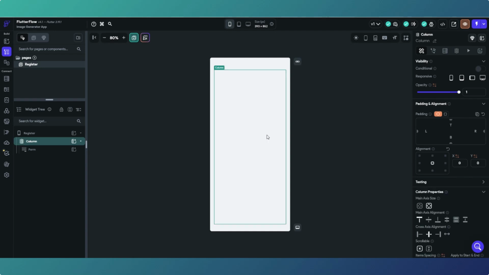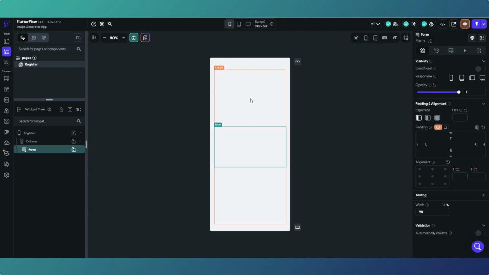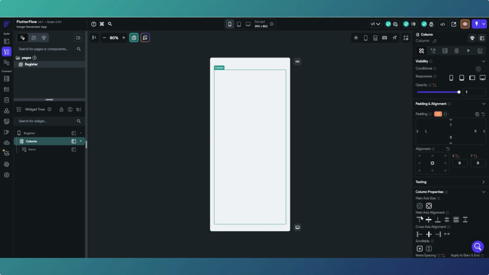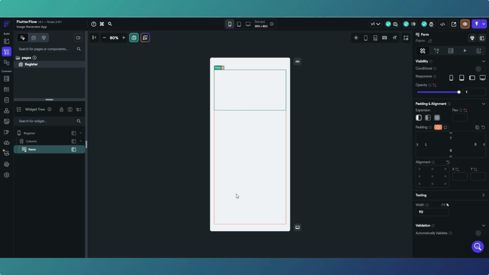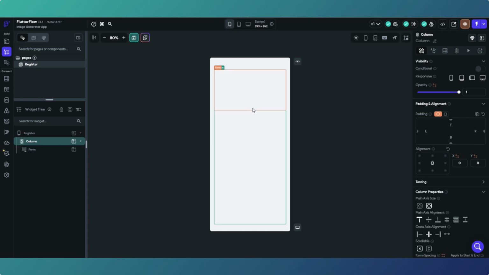And then if we select the column again, down here, these are the column properties. Now, if I show you what we do here, if I click that, our form widget is now in the center. So there's our column. What this control here does is determine the position of the elements within your column in terms of their alignment. So like there, that means your element within your column will be at the top.